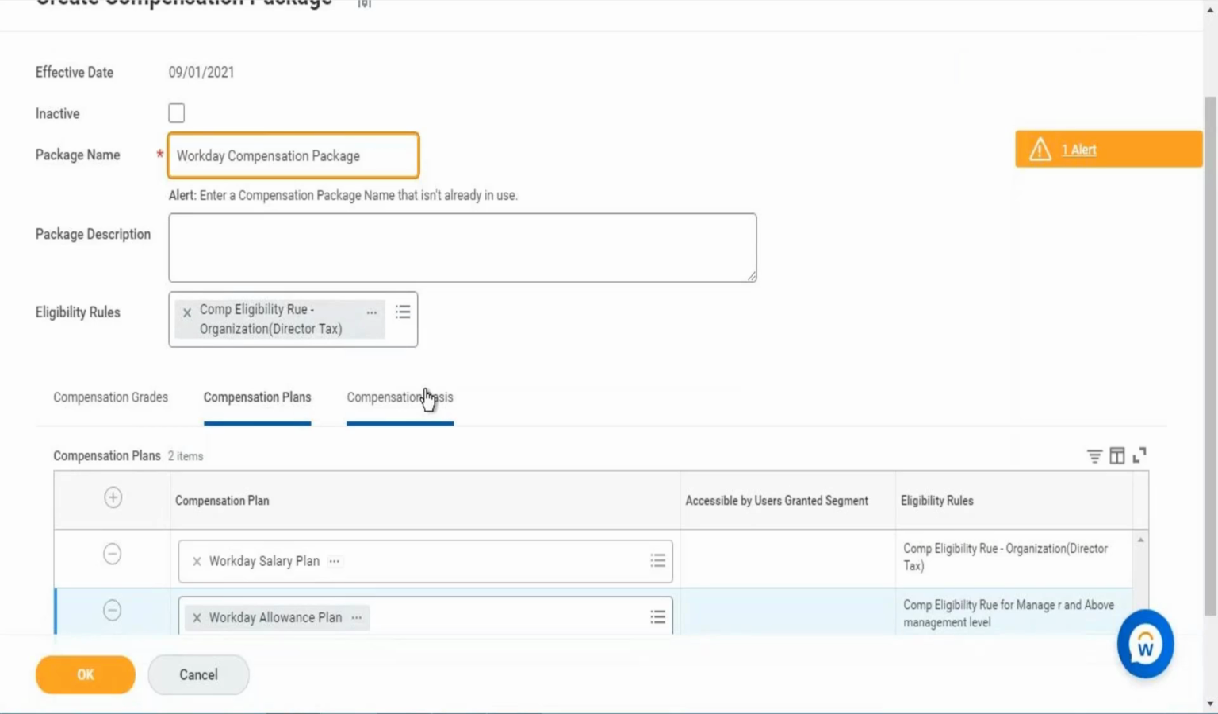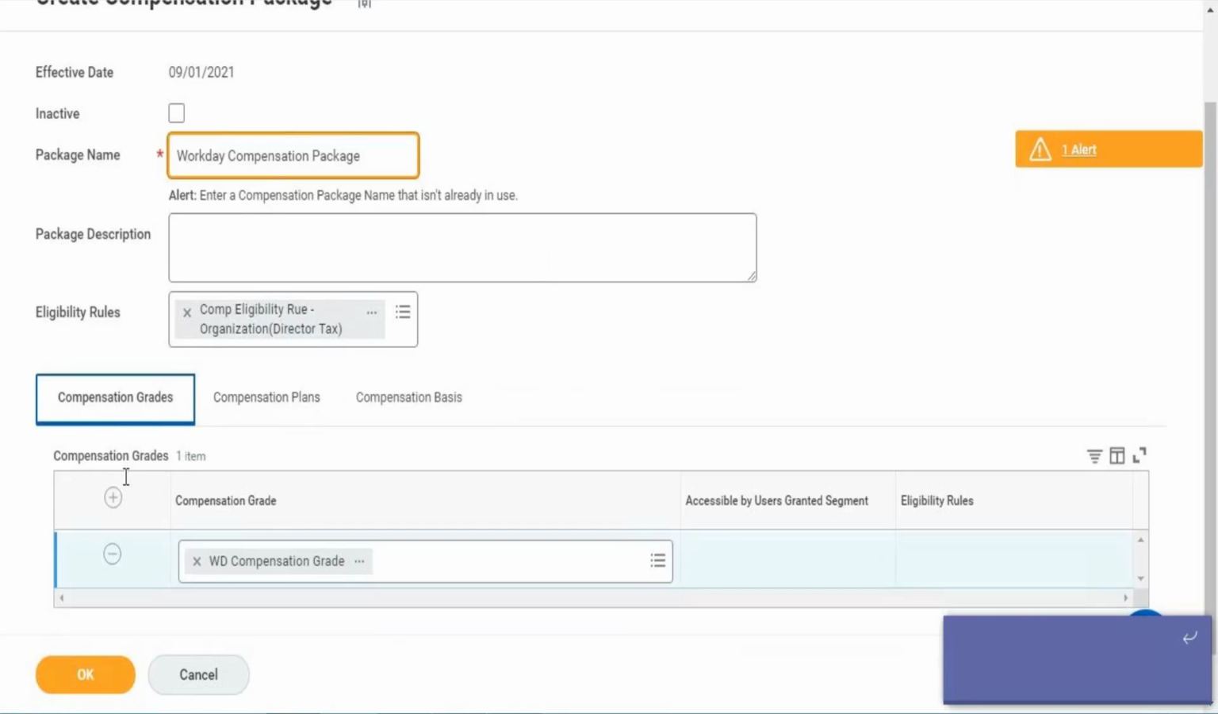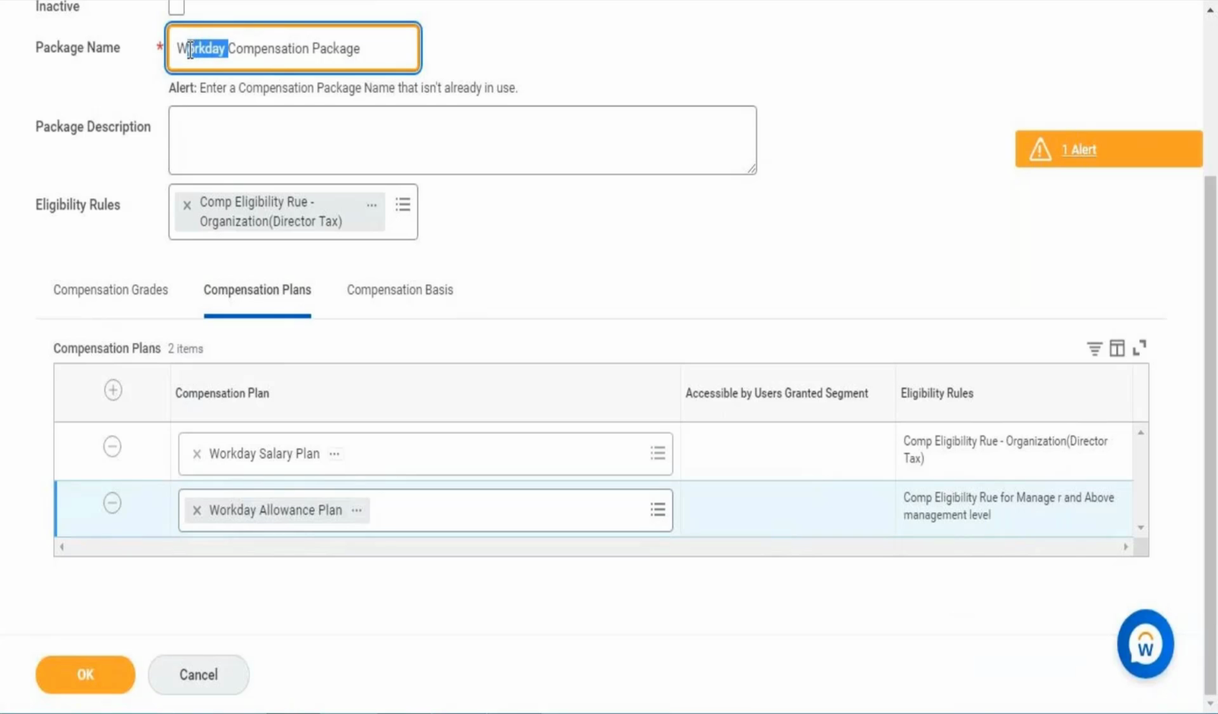For the entire organization, people may be from India, from the UK, from different countries. For each country, you have defined a specific pay range in the compensation grade when you created it, and similarly plans. For each plan you have defined who has to be eligible for it. Now when you click on this, you'll be able to submit. Package name already exists.